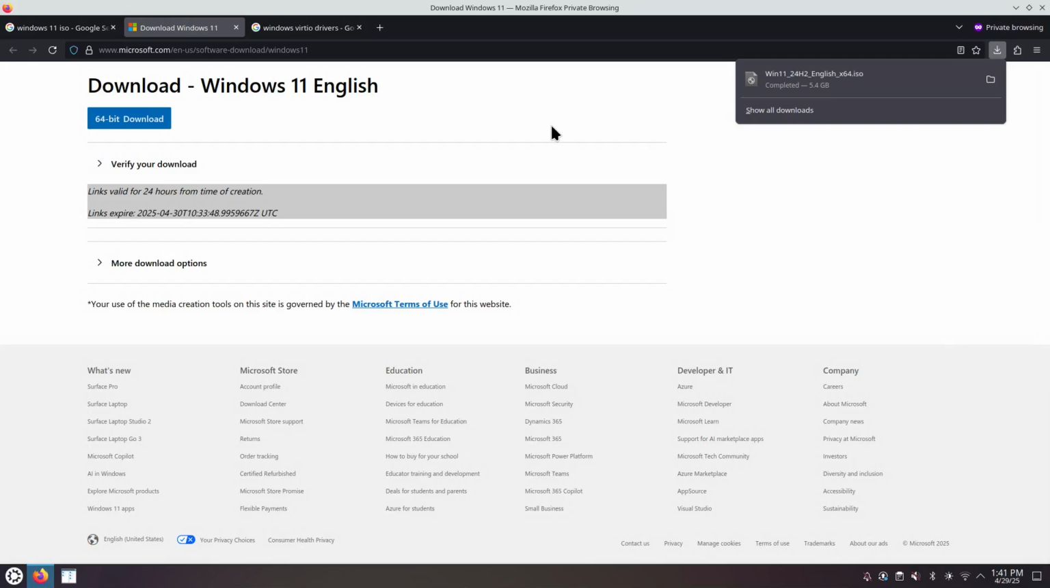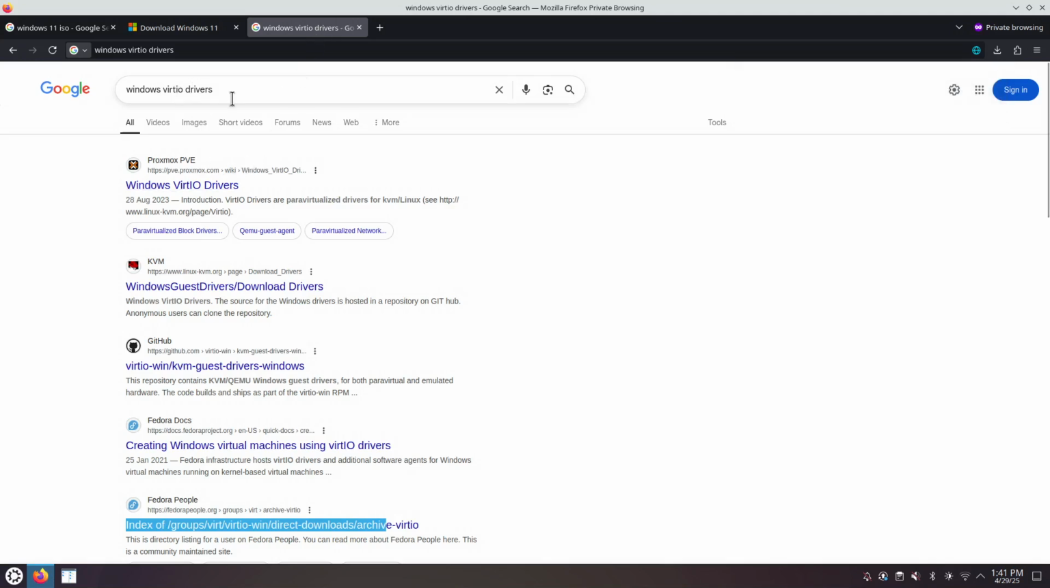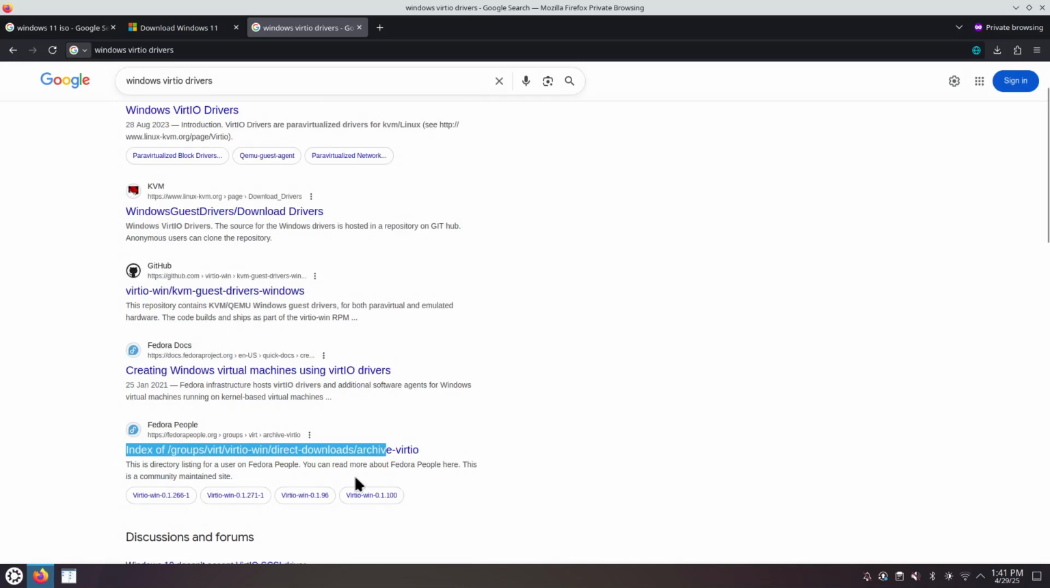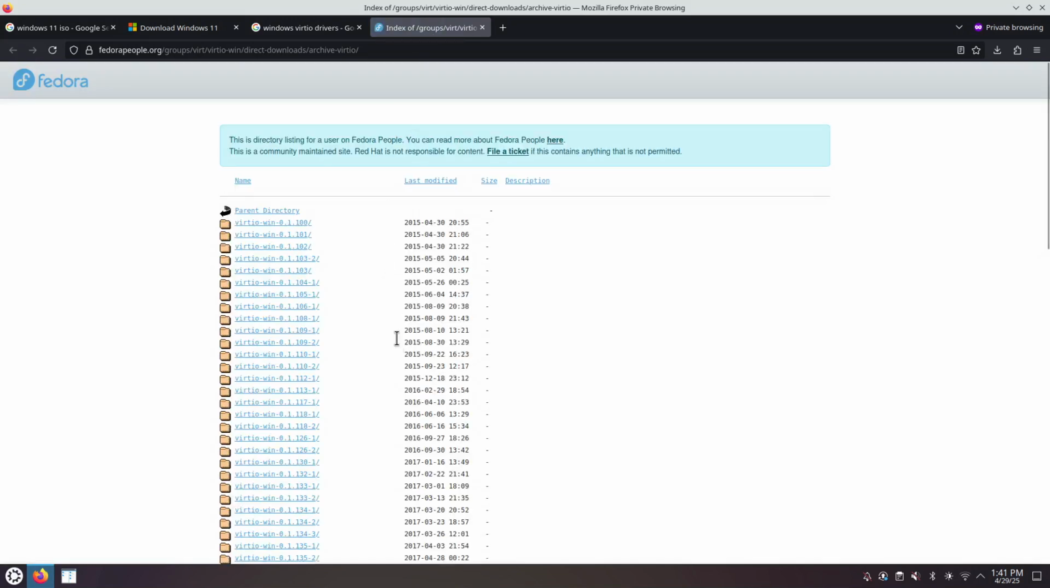Next up, we need a second ISO file, which is the Windows virtio drivers. I searched on Google for Windows virtio drivers. The actual result that we're after is this directory with releases from fedorapeople.org/groups/virt/virtio-win. We don't want the source code, the CPP files, which are the source code for the actual virtio drivers. We want an ISO file that we can mount at the same time with the Windows 11 ISO in a virtual machine that's run by QEMU.